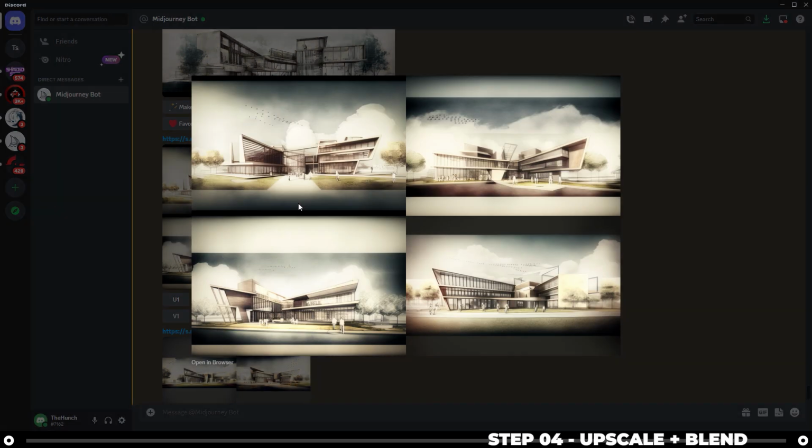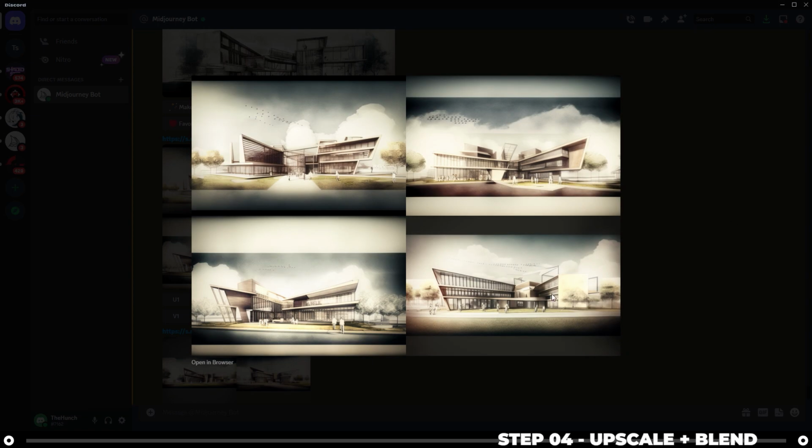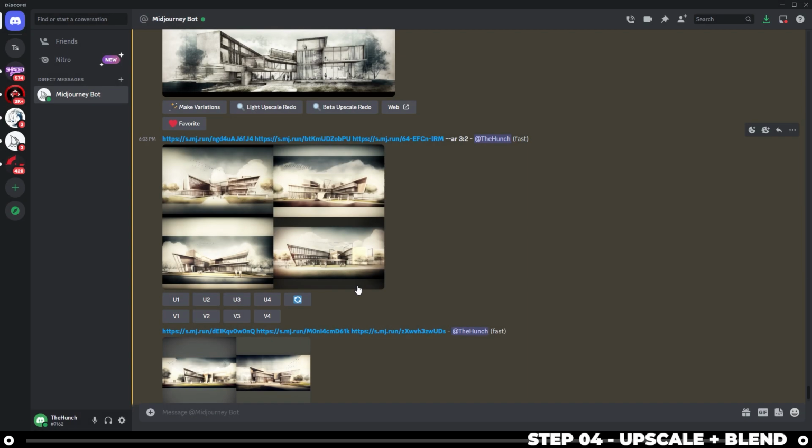And now we have our final images. Figure out which one you like the most. I really like the bottom left image the most and the top right. I don't know, they're all pretty cool. It's hard to choose, but I'm just gonna run with the bottom left. Then you just simply upscale it.